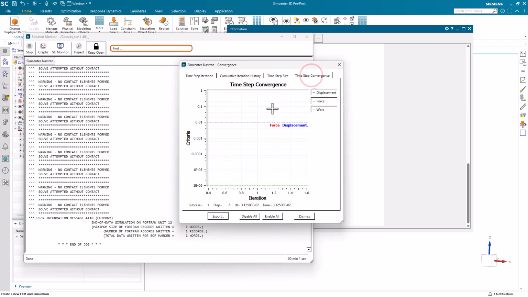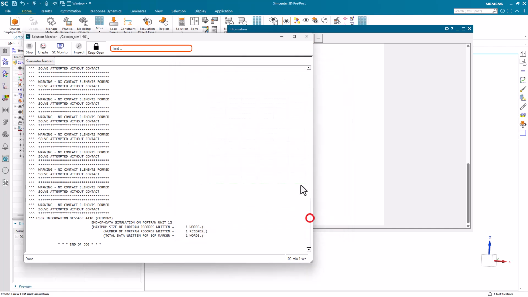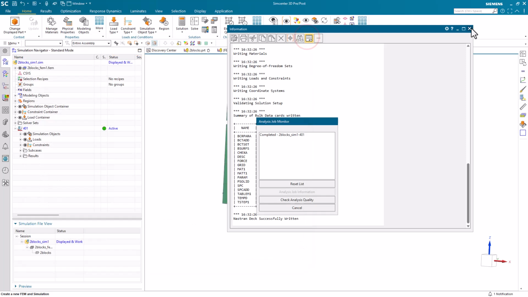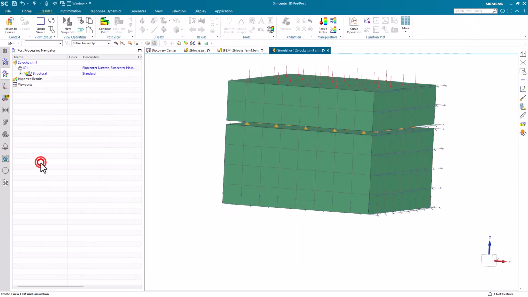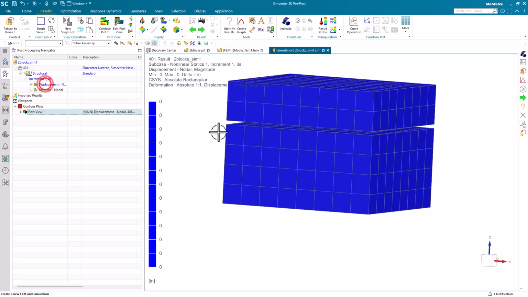Here you can see the solution is bisecting and we don't have a converged solution. If we don't notice that in the solution monitor and go straight to our results, what we'll see is just a result at 0 seconds with a displacement of 0.